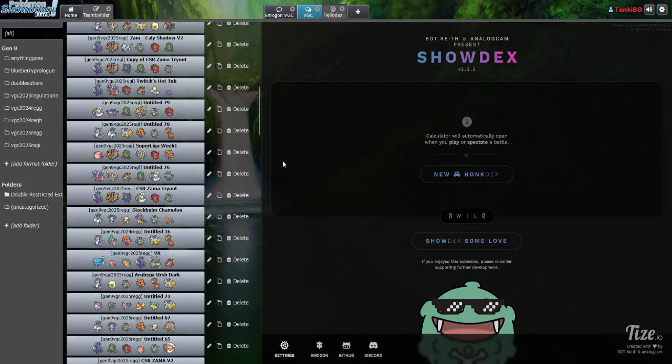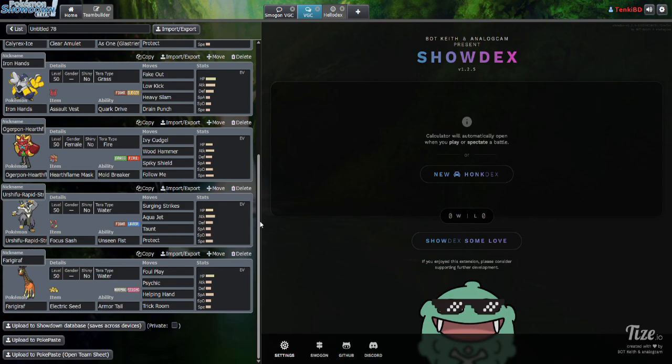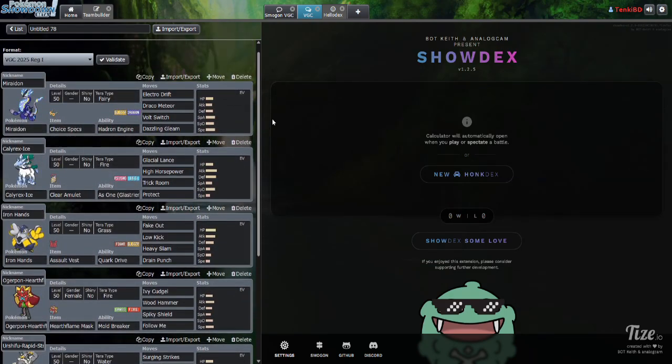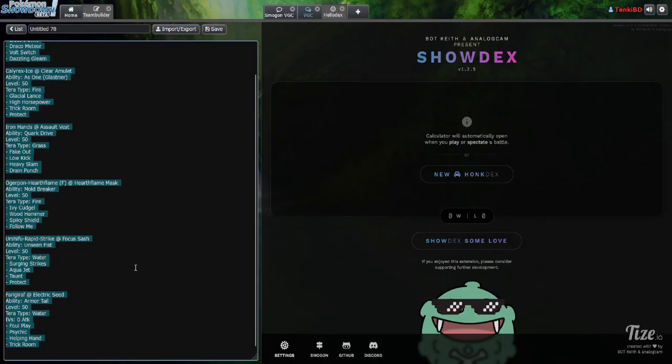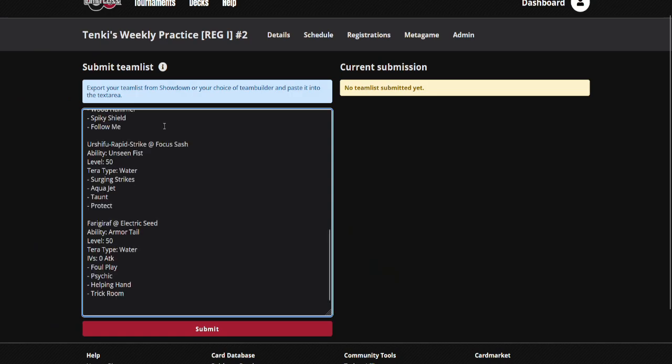I select one random team. Let's say this, for example. So I have this team. This is not a ready team, but let's say I want to use this team. I can do two things to export this team here. I can do this, import export. So we have the pastable version of the team, and I can copy and paste here.